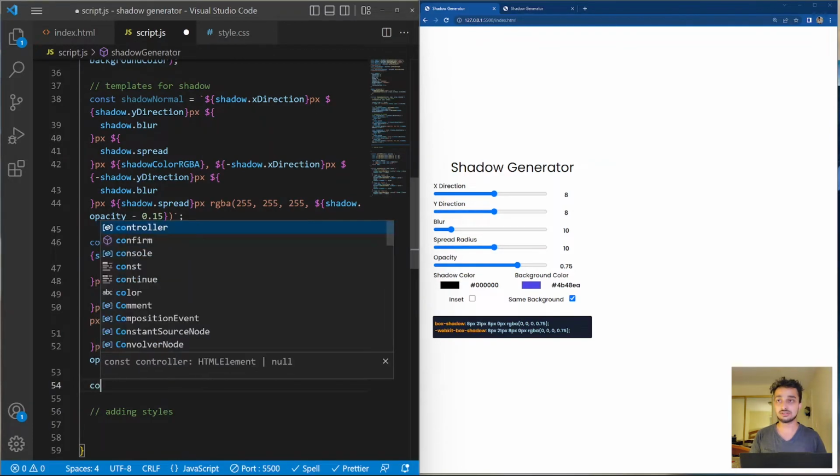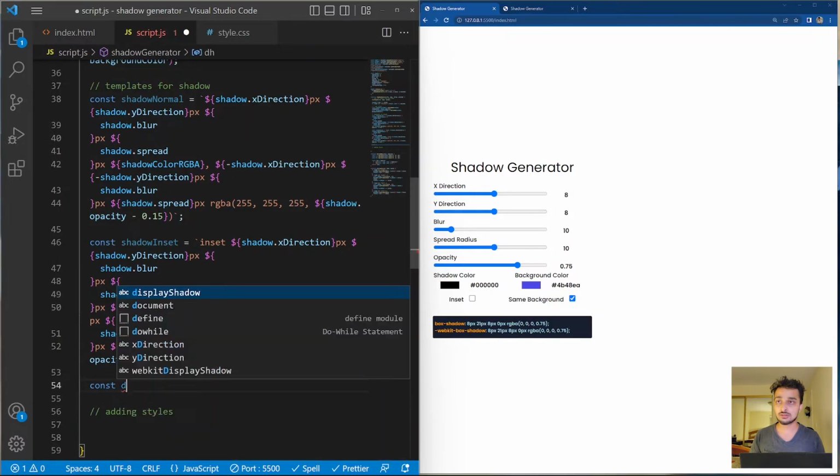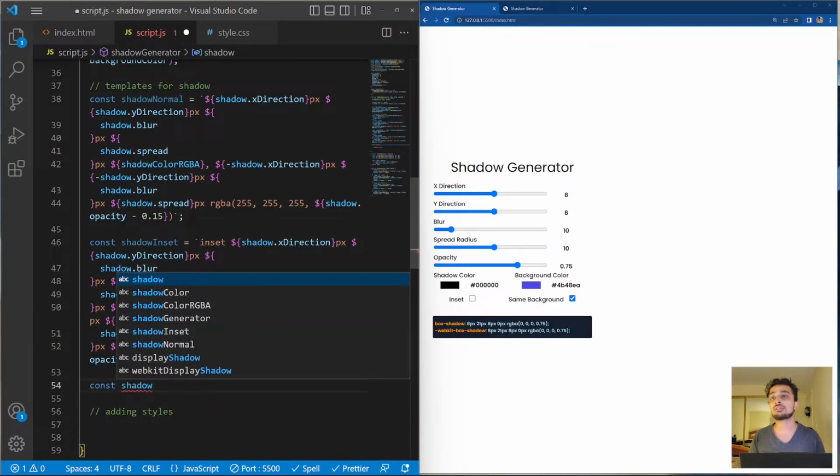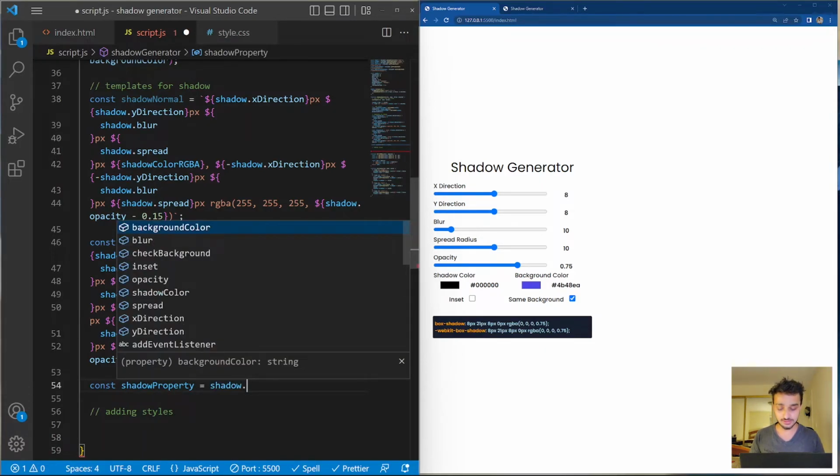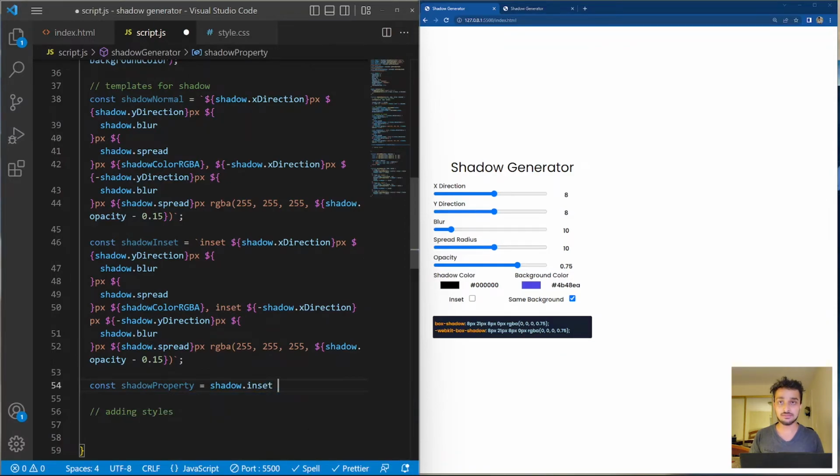So for that one, we can just do const shadow. Let's call this shadow property equals to, let's do shadow dot inset. If it is true, then what we want is the shadow inset. We want this shadow inset, and if it's false, then we want this shadow normal.